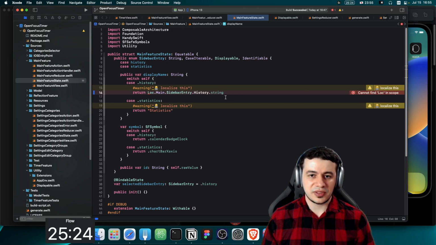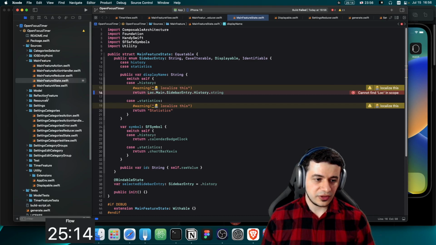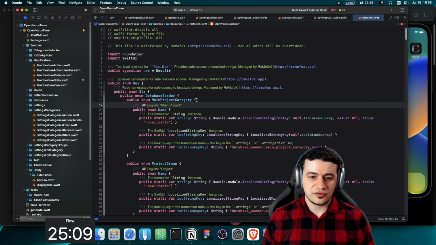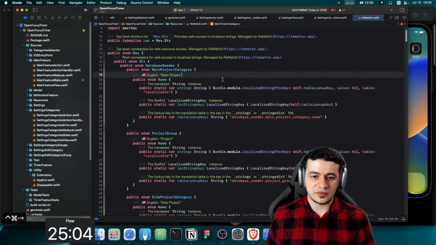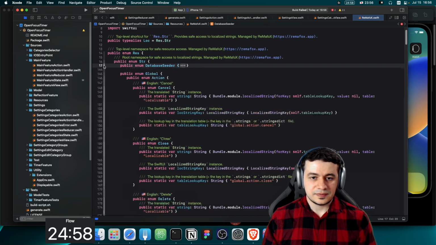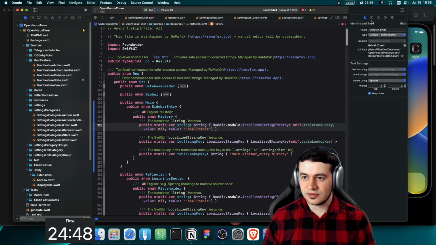And it looks like it's not building, but I think this is just untrue. Let's just try building. All right, so something is still wrong here. Let's check that. Actually, the RemaFox.swift file should have been updated to include this new path, main sidebar entry history. So we're inside the string, global main, we have it, sidebar entry, history, and string. So it's all there. Maybe the file isn't linked yet. Let me check that.